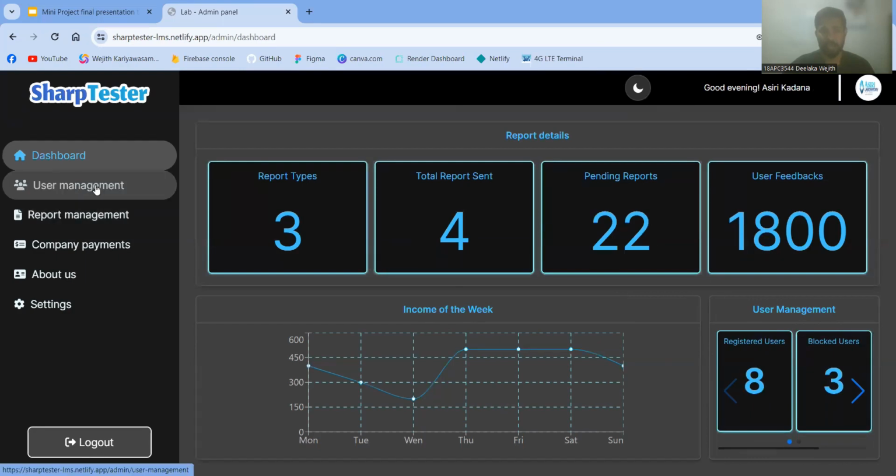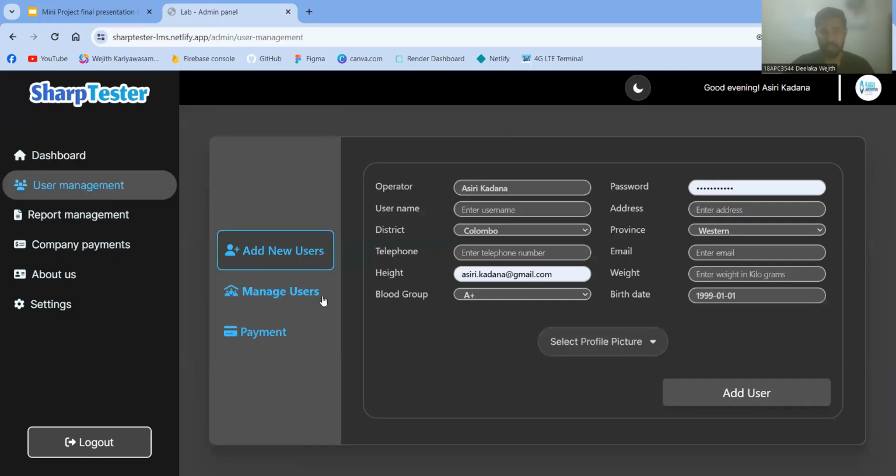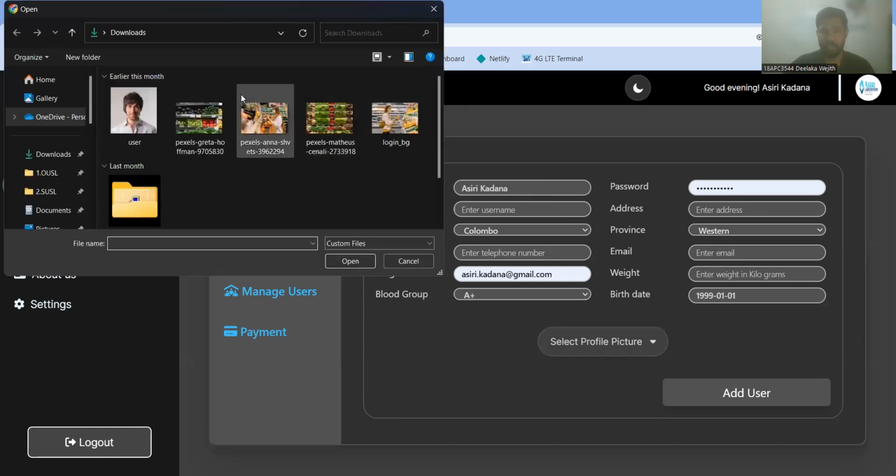Then we can go to the user management. In user management, there are three tabs. First one is add new users. In add new users, we can add users to the Firebase backend. In here, we have to provide this kind of information to create a user.